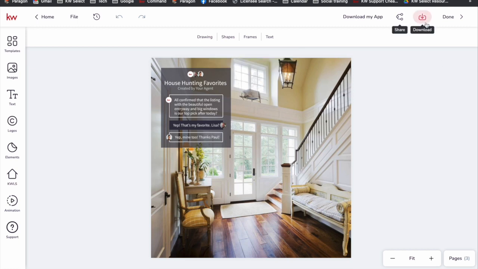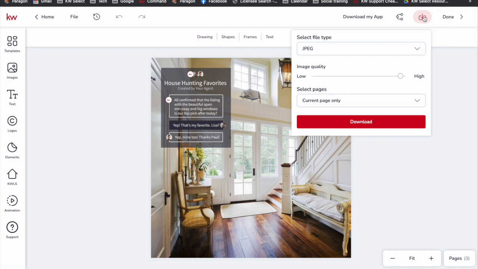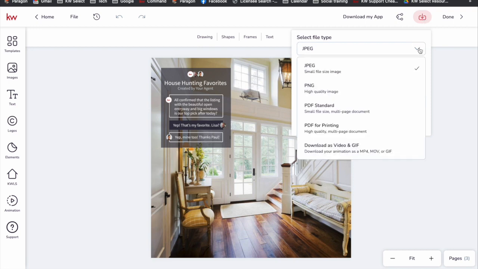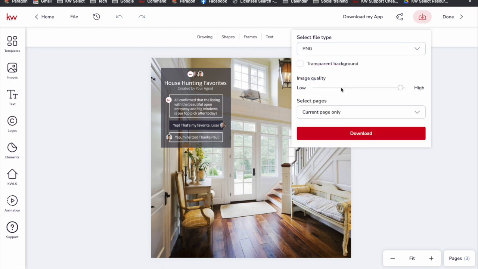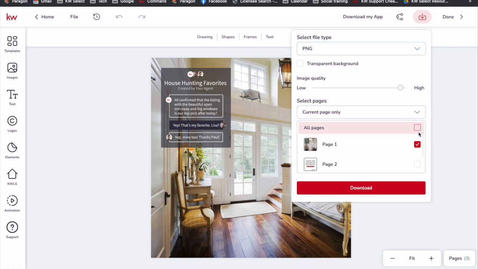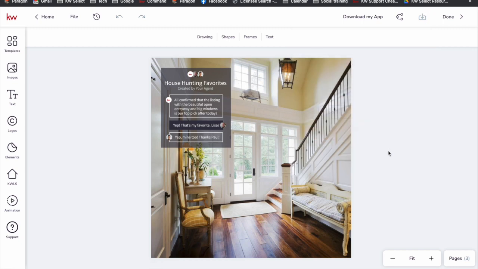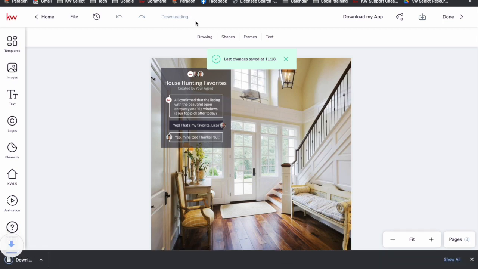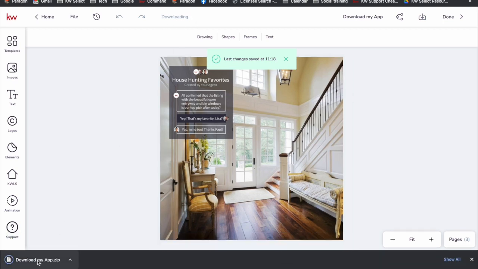Then just come up to the top and click this download button. Choose your file type. Typically you'll choose PNG, that's the highest quality photo, and then you can select which pages you want to include and download. It says it's saved, and then at the top you can see it's preparing the download, and then it downloads the zip file of multiple images.